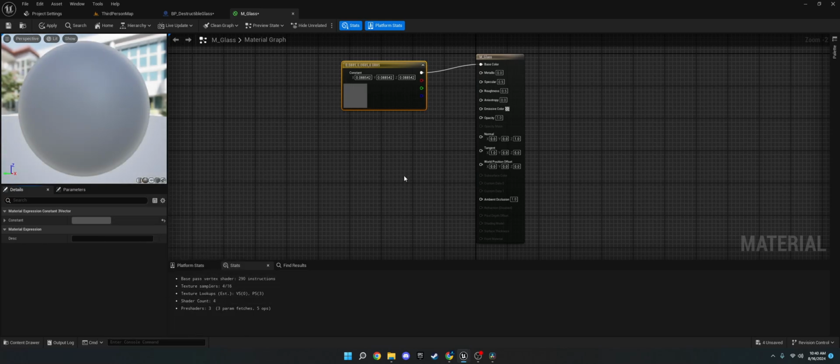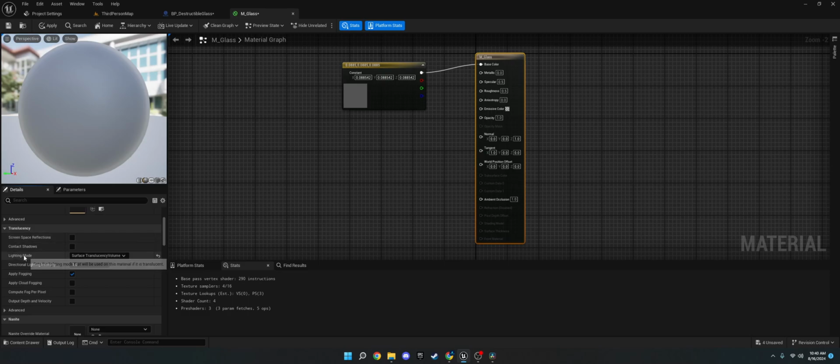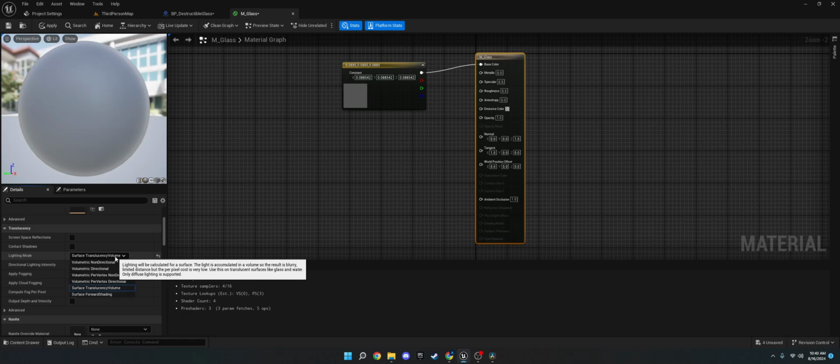However, we need to switch some settings on our material so we can get translucency and the reflectiveness stuff. So we need to click on the M glass material node, the base thing that everything plugs into. And we need to set the blend mode to be translucent. By default, it's going to be opaque. You want to make this translucent. And if you scroll down and you see lighting mode, you'll want to set this to surface translucent volume, okay? It's going to be something else by default. Set this to surface translucent volume so you can get the metallic roughness and specular values.